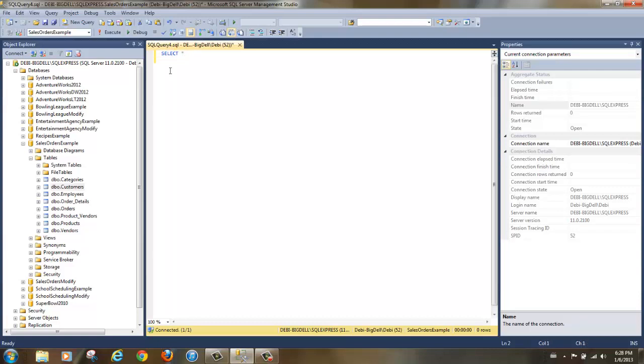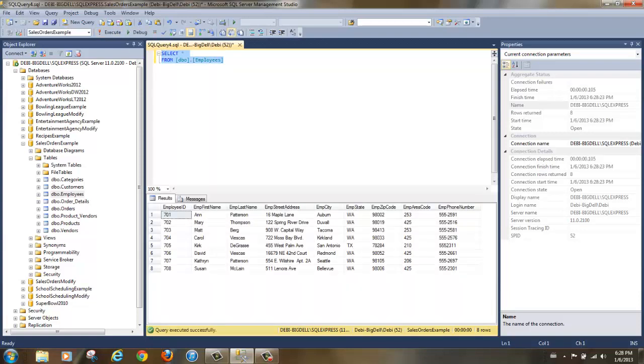So I'm going to select all. The asterisk is all from employees. Remember the drag and drop from earlier in the demo? And I'm going to execute. And we have 8 employees, and we're showing all the information on each of those employees.